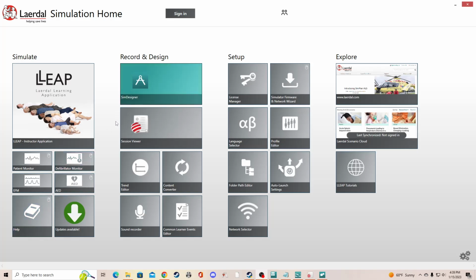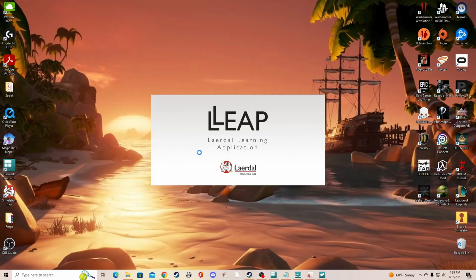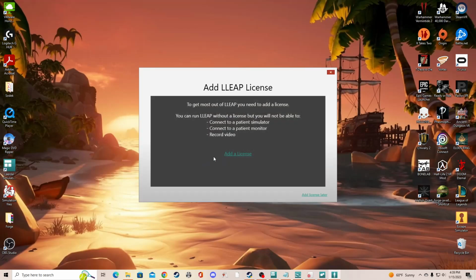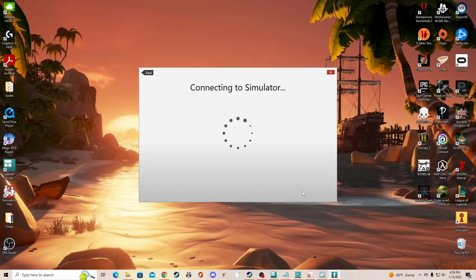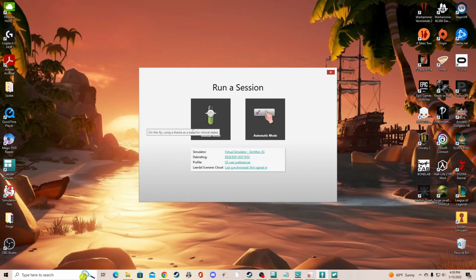All right, so we're gonna take a quick tour of the instructor application. That'll also give us some frames of reference when we go into the sim designer as to what buttons we are making available to ourselves. So we'll go ahead and click this. You don't need a license to run this. You can just say add a license later. I think the licenses are more for if you're actually running on the SimMan.